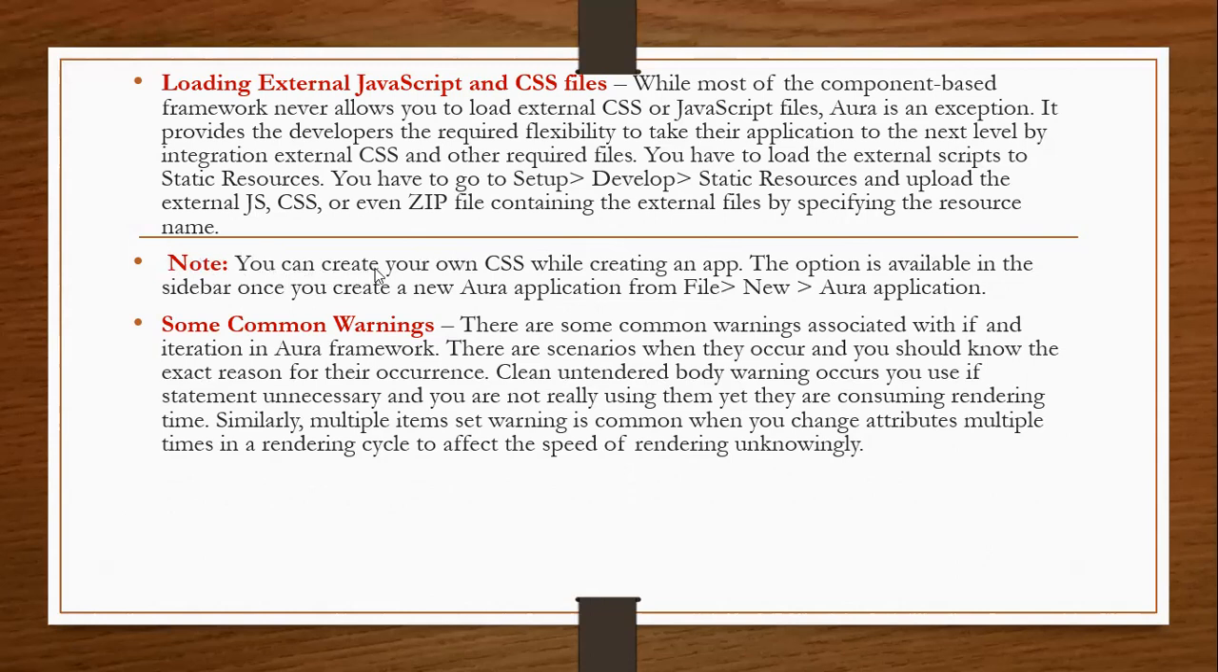Note, you can create your own CSS while creating an app. The option is available in the sidebar. Once you create the new application from the files, name your application.